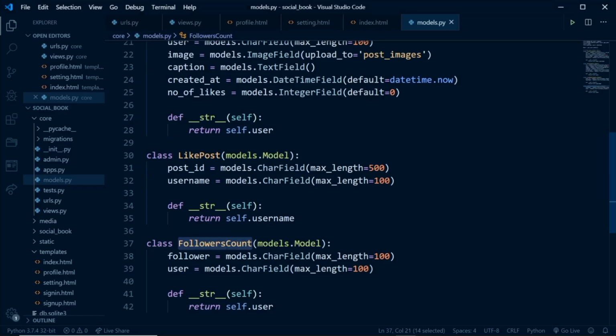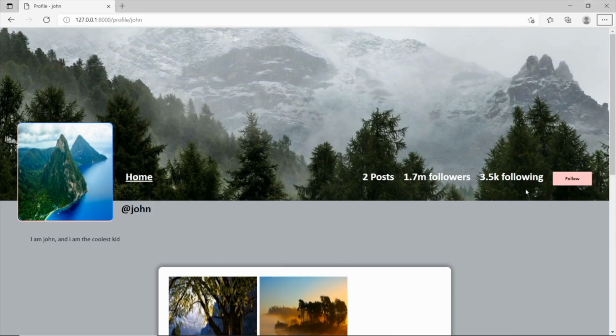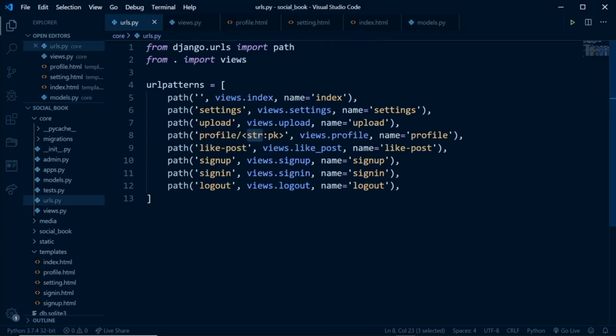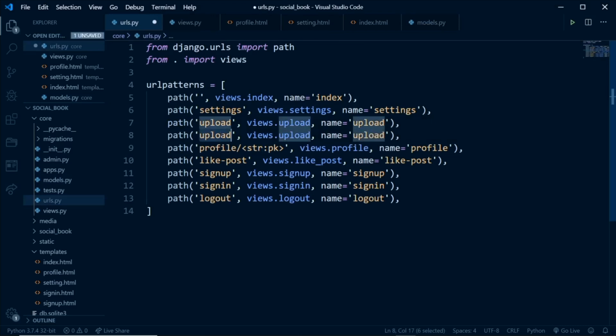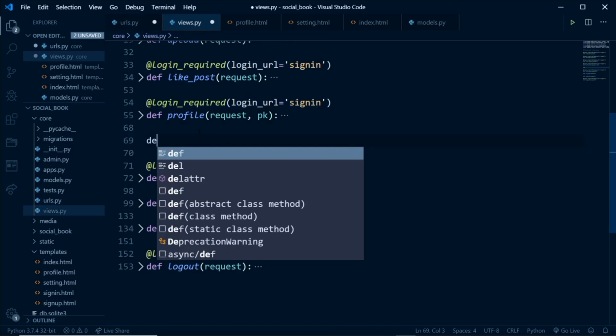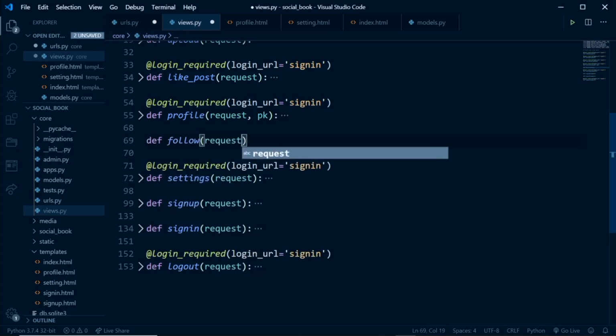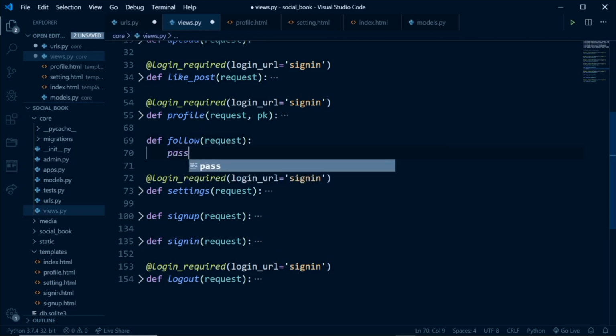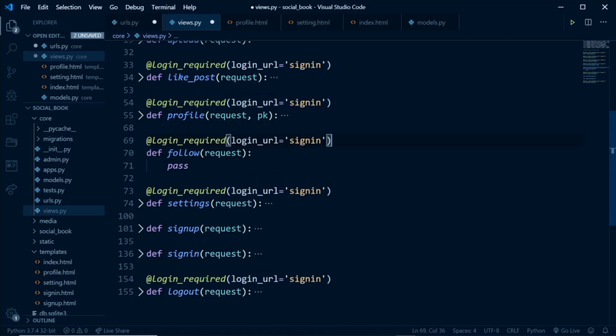So now that we have this followers count, let's create a new URL. Once the user clicks on follow, a request is going to be sent to that URL to create or update that particular followers object. So let's come back here. We're going to create a new URL, and we can just make it follow. So we can say views.follow, name equals follow, and we can have a new view, and say request, and let's just pass first of all. We also need to be logged in before we can access the following feature, before we can follow a user. Now let's just save that.